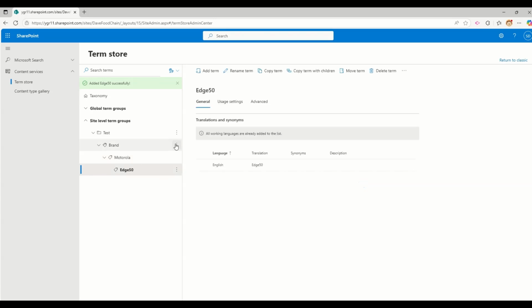The same way, I will add another term for Apple, and one more term, sorry, I have to click on here, Samsung. And under this Samsung, I'm going to add a nested term as Galaxy. And under the Apple, I'm going to create another nested term as iPhone. Right? So now my term set is ready.